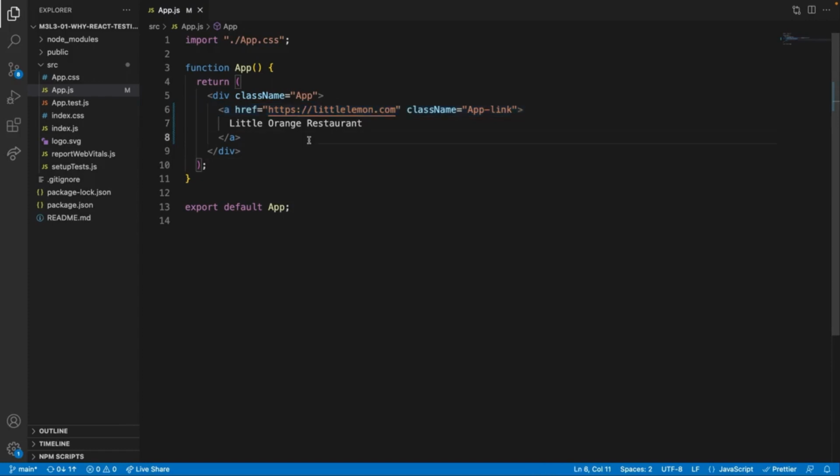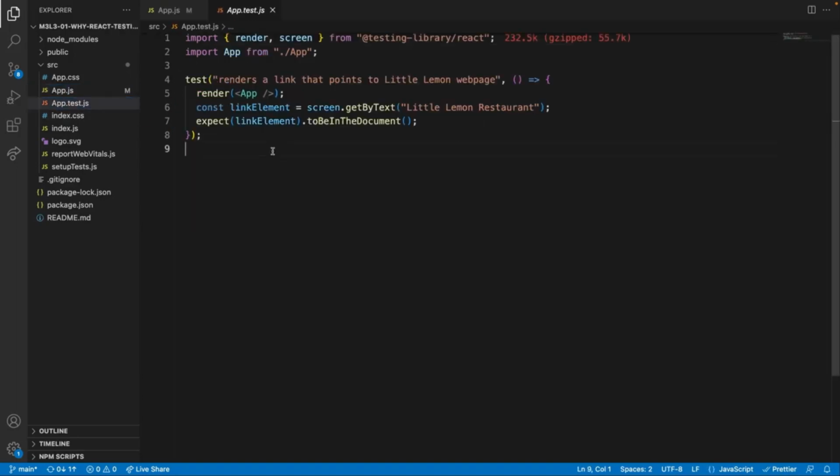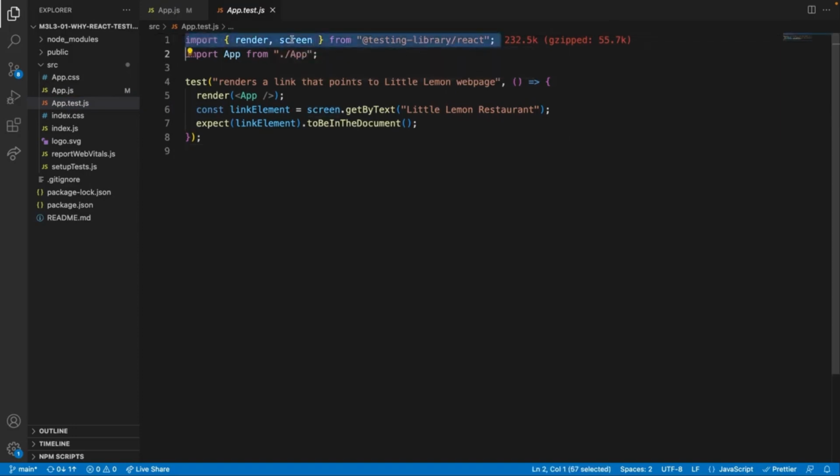In the app.js file, the app component renders a link in the page that points to Little Lemon's web page. Let's go through the test I created to automatically verify that the link is always present. The first thing I need to do is to import both render and screen from the React Testing Library. The render function is used to render the component you would like to test and perform assertions against.